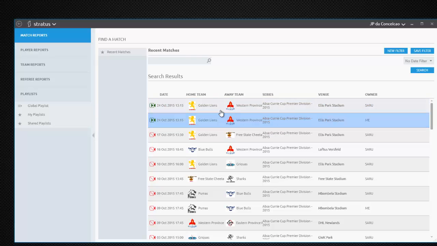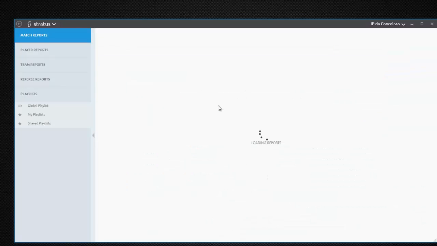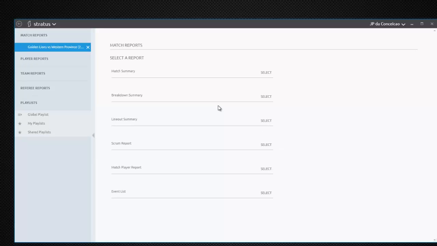Again, if you don't have video for the match, it's okay. It just means you won't see video when editing it on your local machine. So click on that match. And then let's choose a line-out summary. There are also many other kinds of reports you can generate. There's also a referee report section. For this demo, we'll just choose a line-out.